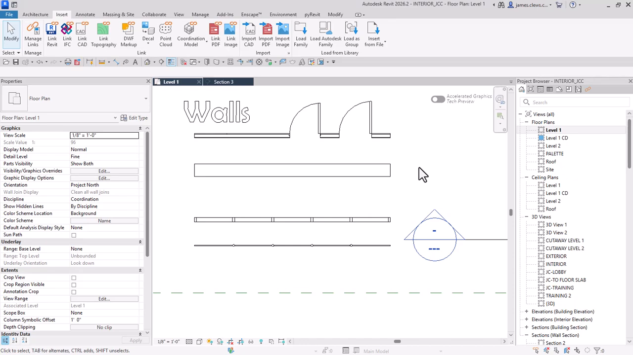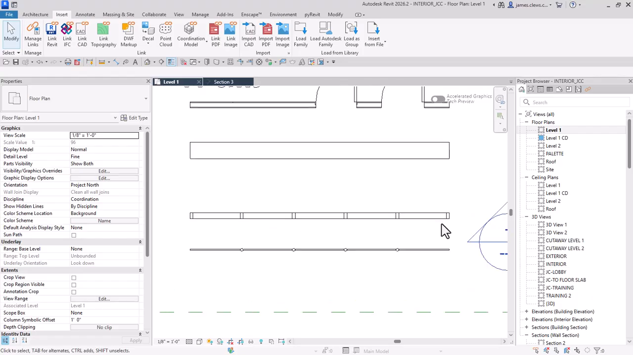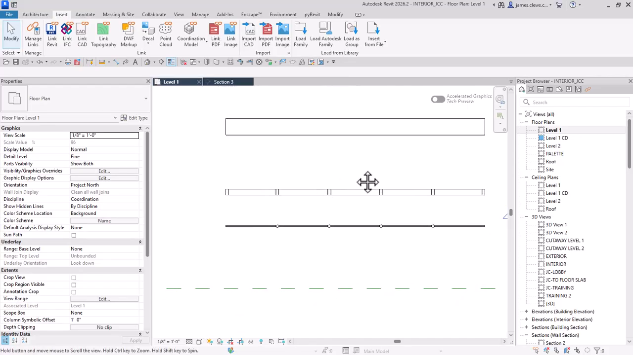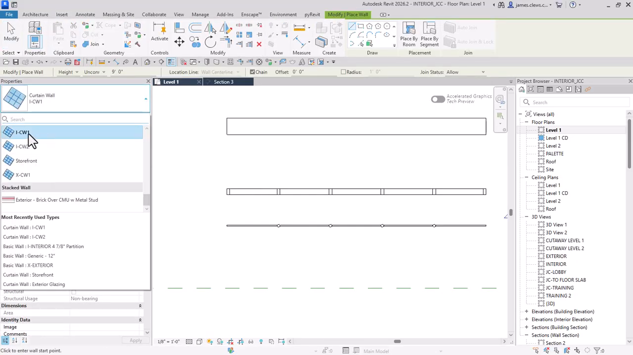I want to run through something that came up when I was reviewing some of the models. The idea of the curtain wall, and if you wanted to have a door in the curtain wall. So I'm going to pick the curtain wall that's here. So if I do WA, and I've got a curtain wall here called interior curtain wall 1.